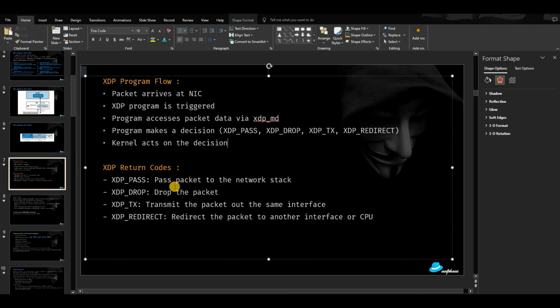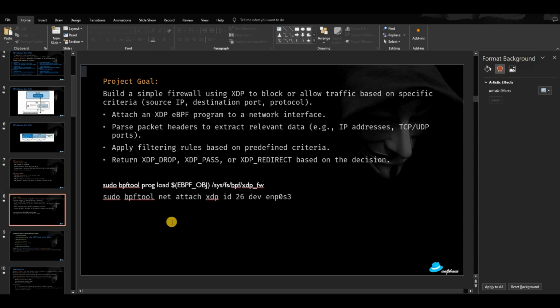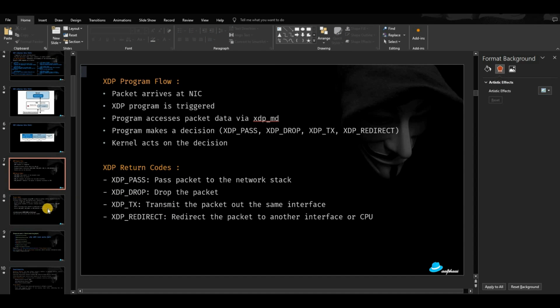So as I said, we can do all these things on the return code. I completely missed out on the XDP aborted return code. You can add that and just go and check the reference for that. It is nothing but, I think, it drops the packets with a reason or something. It's not like a normal XDP drop.